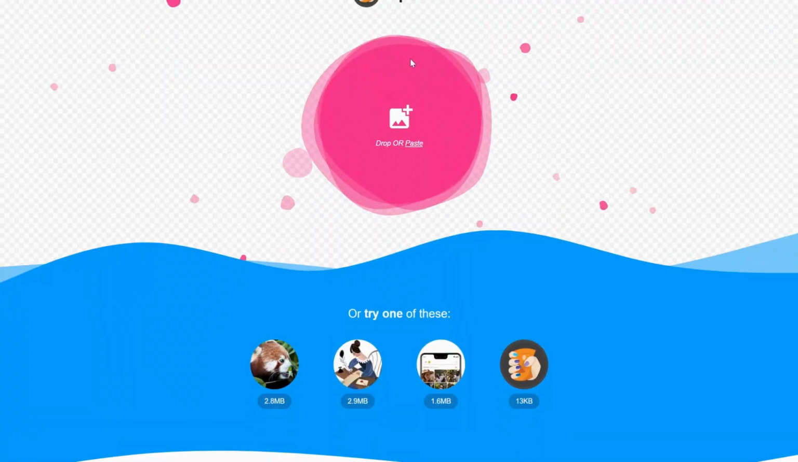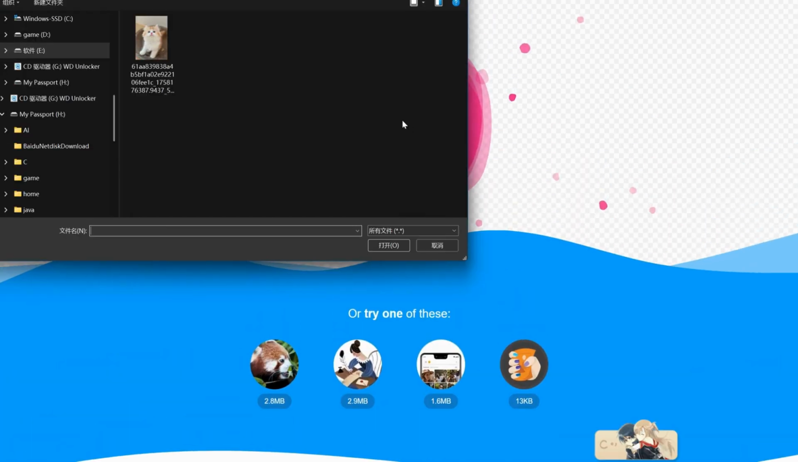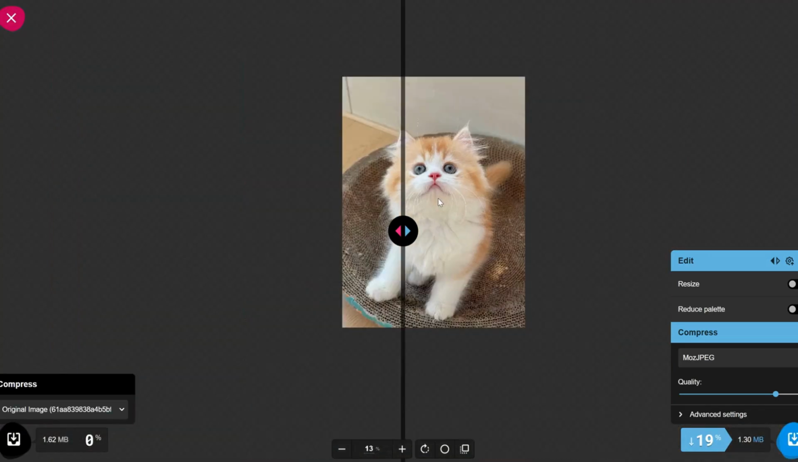Drop your image in at Squoosh.app. It shrinks the file size dramatically while keeping the quality sharp. Best part, everything runs locally in your browser. Your image never leaves your device.